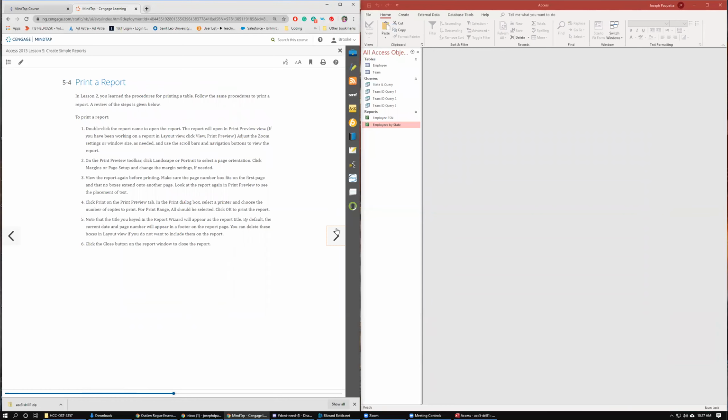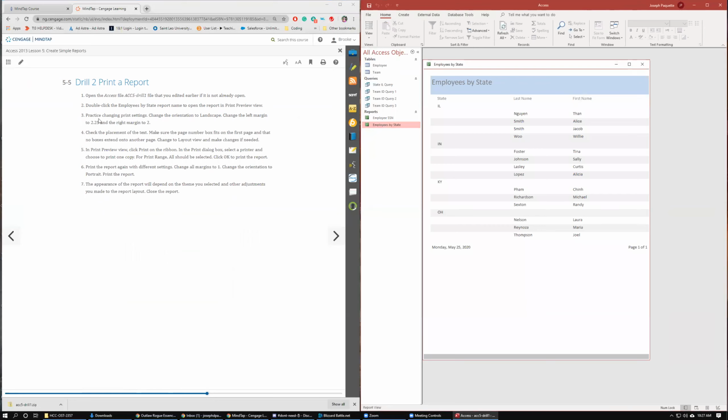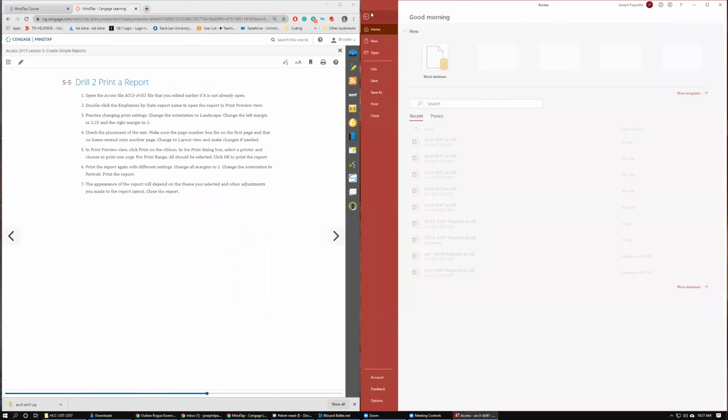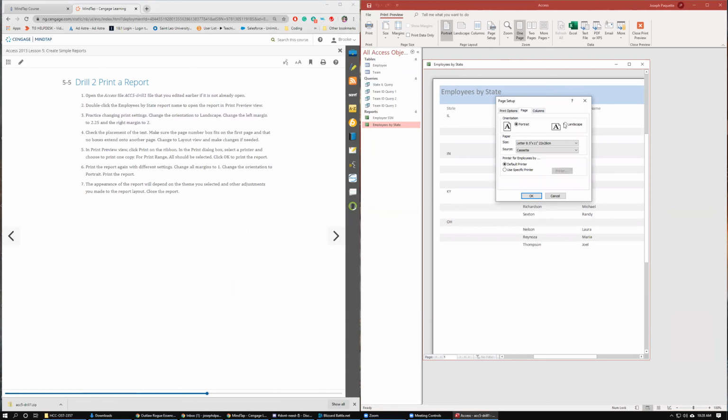Well, we know how to print a report, right? Open Access, double click Employees by State, practice changing print settings, change the orientation to landscape, margin 2.25, right? We know how to do all that, right? Print preview. Up here, you can change to landscape, or again, we can go into page setup, go to page, and change to landscape. We can change our margins right here. So if we wanted to change the left margin to 2.25, we would do that there. Make the right margin 2.